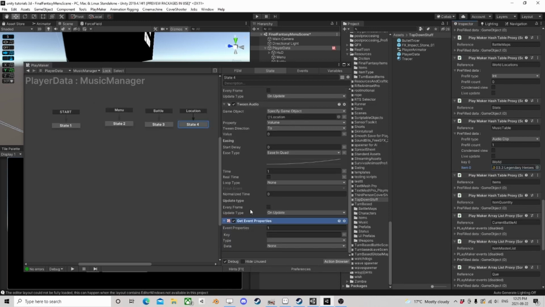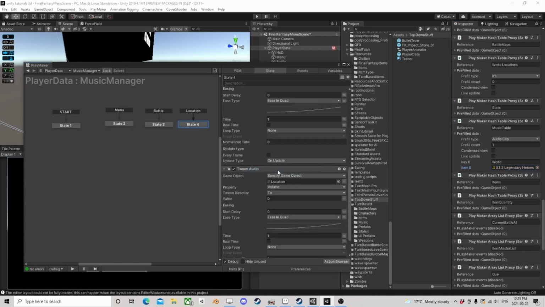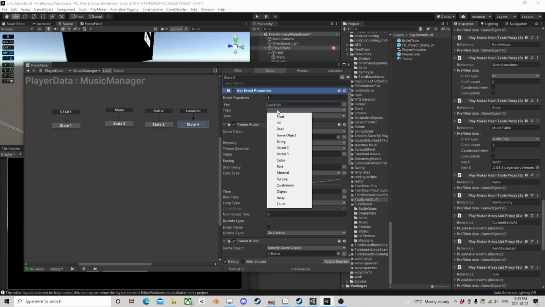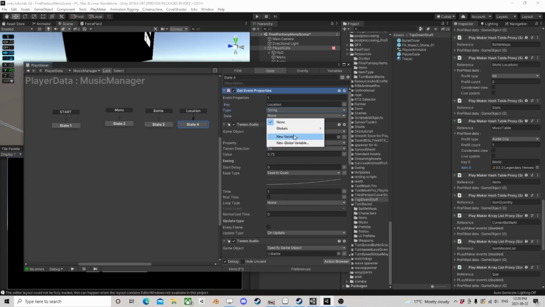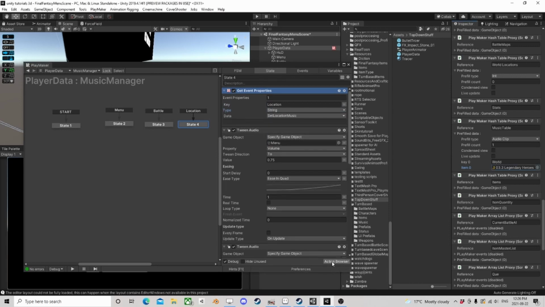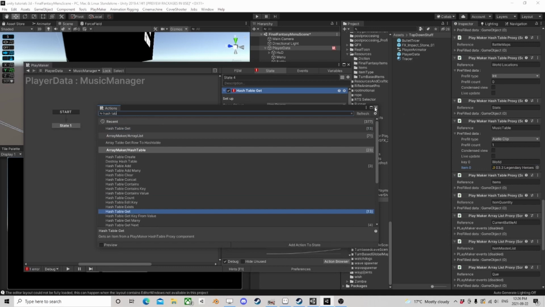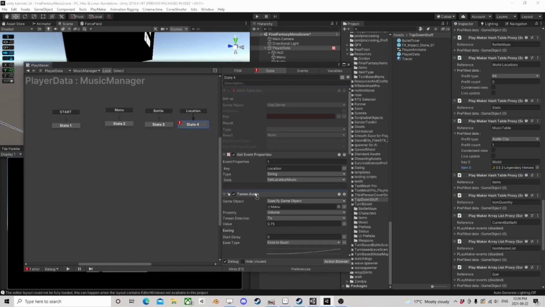Anyways, the whole idea is now I can get event property, and these work like get and set event datas. I think they're newer. And we have the location, and it's going to be type string, and this is going to be our set location. We'll call it set location music, hash table get. Put it underneath that.